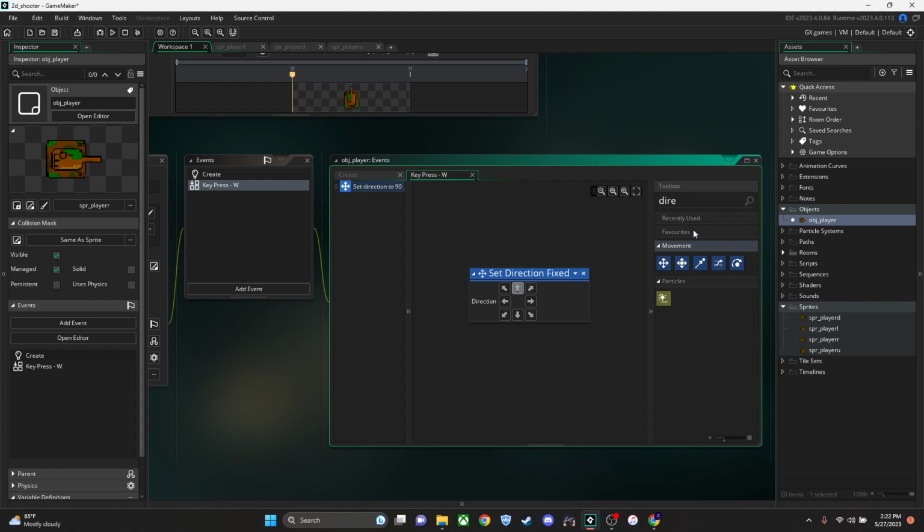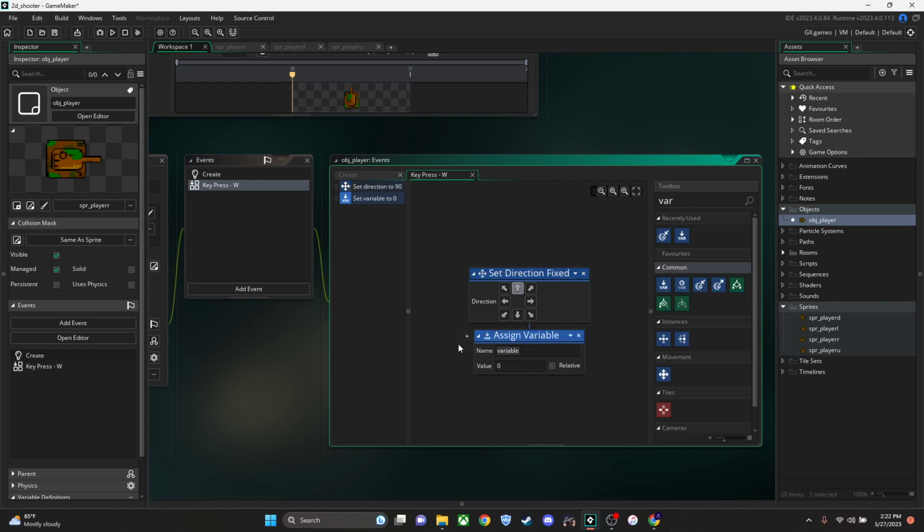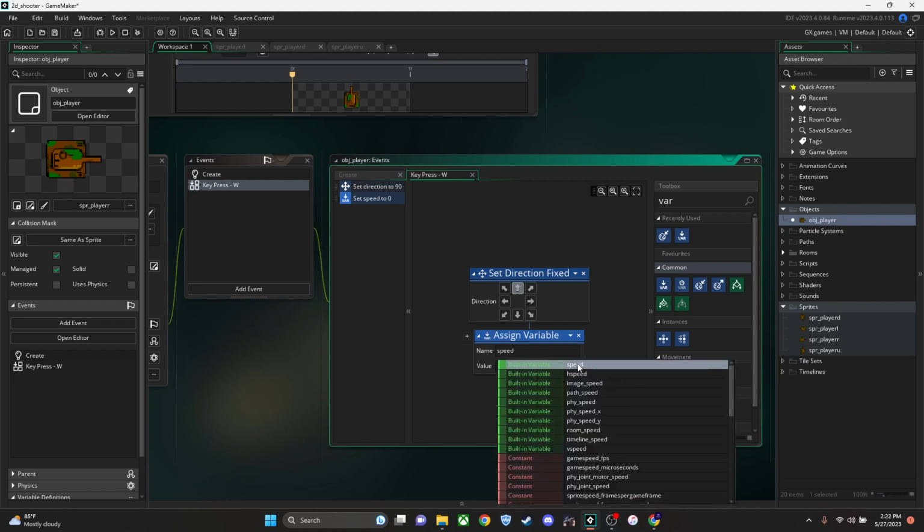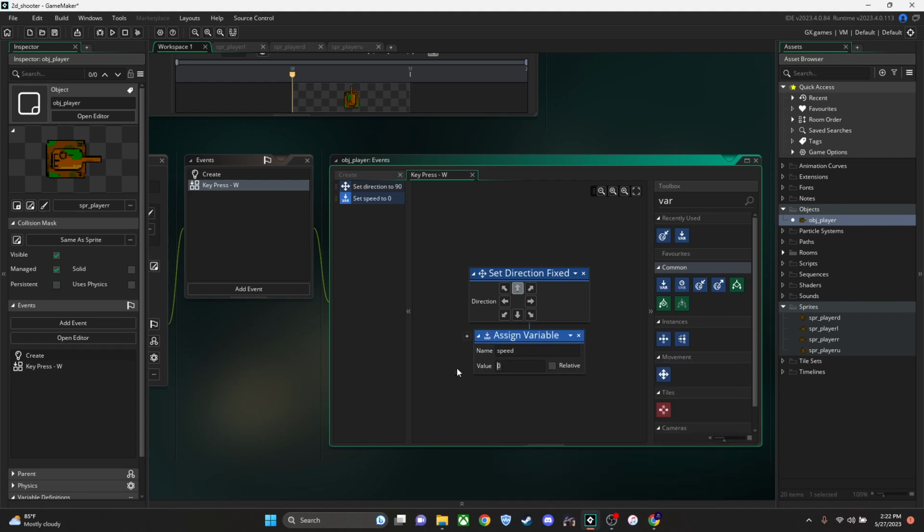But we also have to set the speed. So we're going to drag out assign variable. We're going to assign the speed variable, and this is a built-in variable. We're going to set it to 5. So that's the speed that this player is going to go. So let's go ahead and test that.